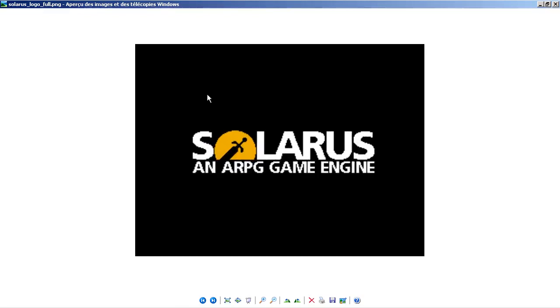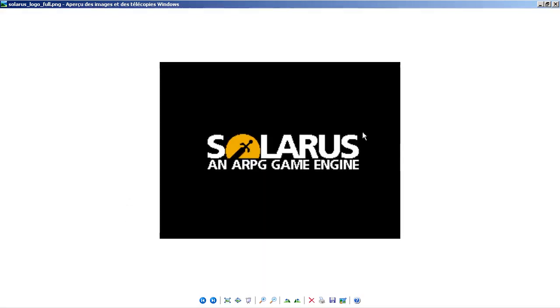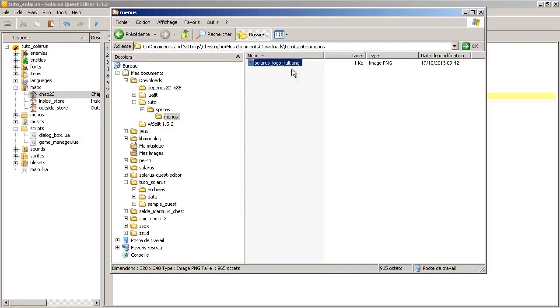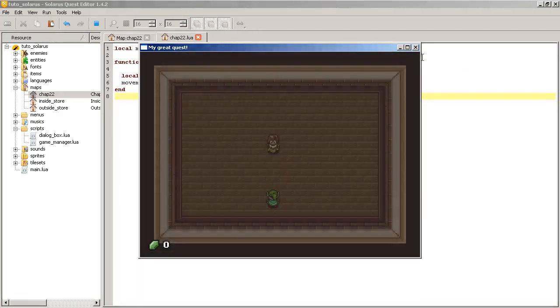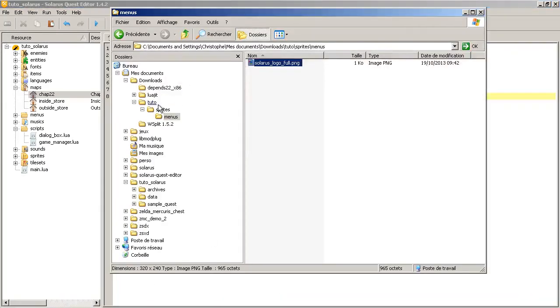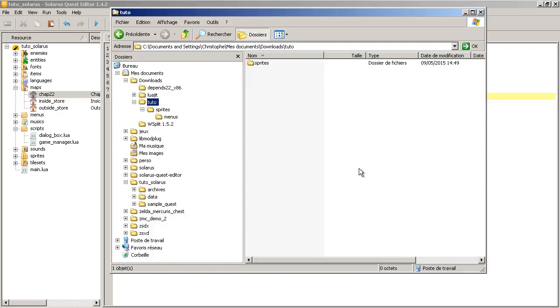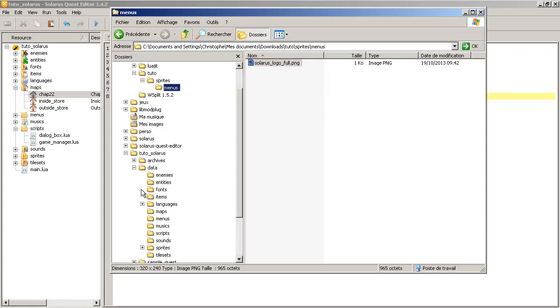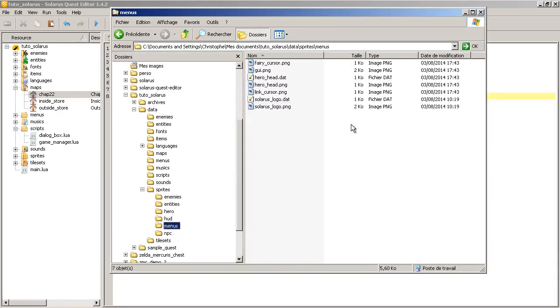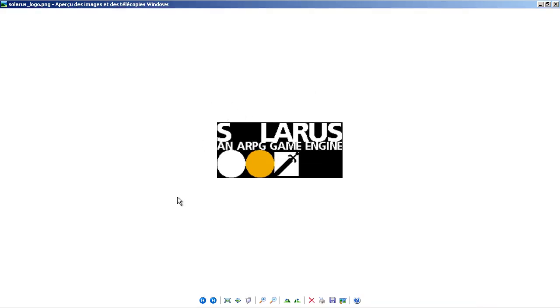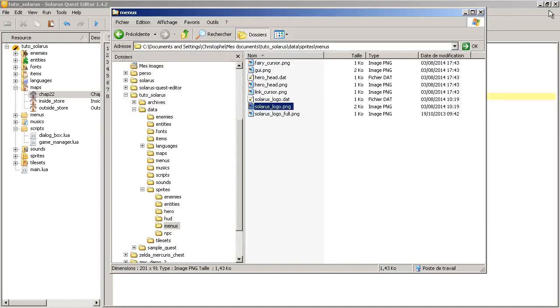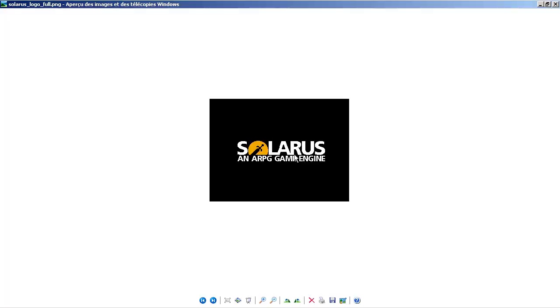To make a simple movement of a fixed image, we will use this image to replace the complicated logo. It has several parts. In the description of the video you will find an archive with this image to download, and you should put it in your data sprite menus. You have SolarusLogo.png, which is the one currently used, and you are adding this one.